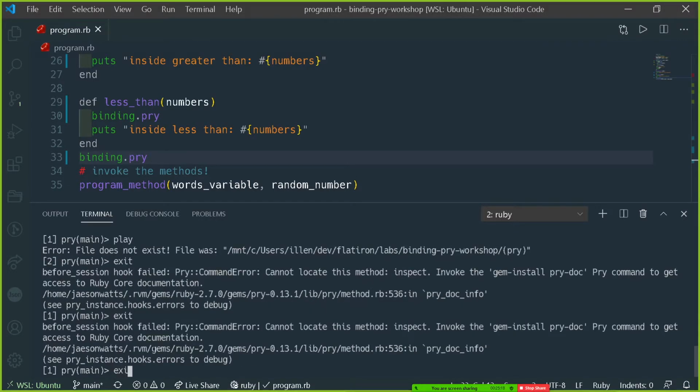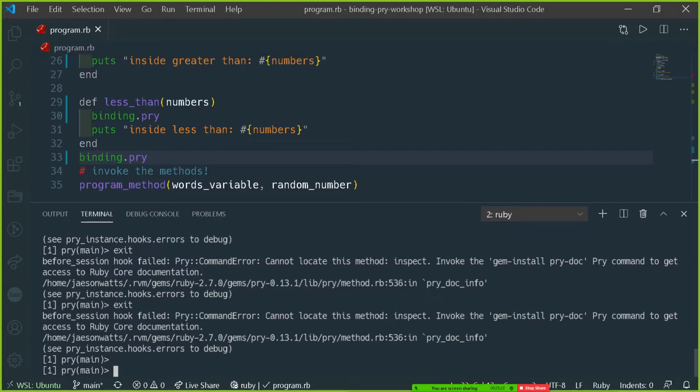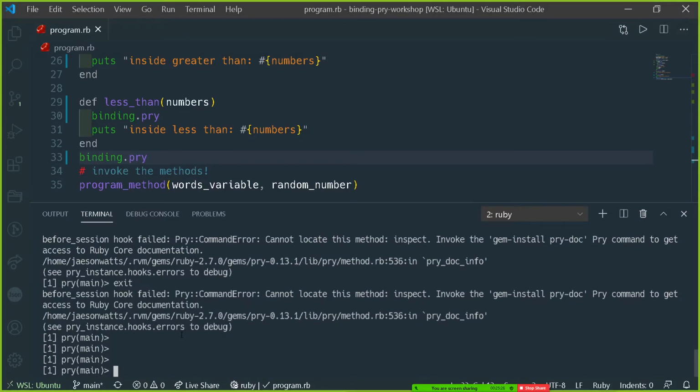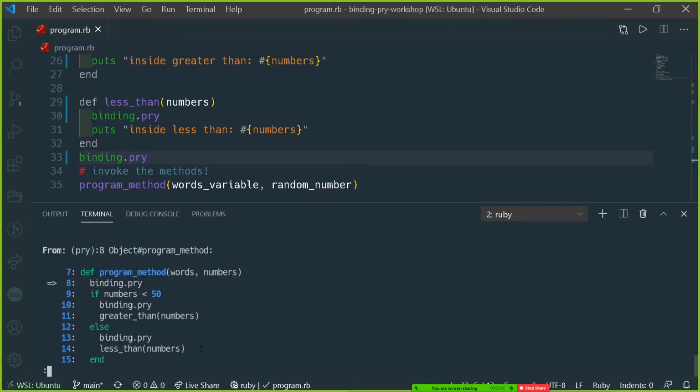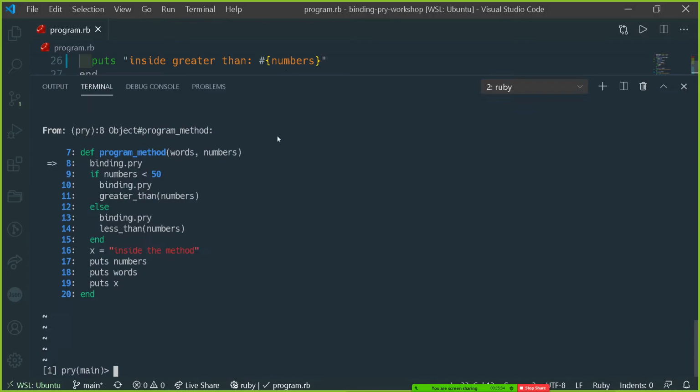I gotta get out of it. What the heck? There we go. See, I was within a pry, within a pry, within a pry there. All right. Let me get out of those.